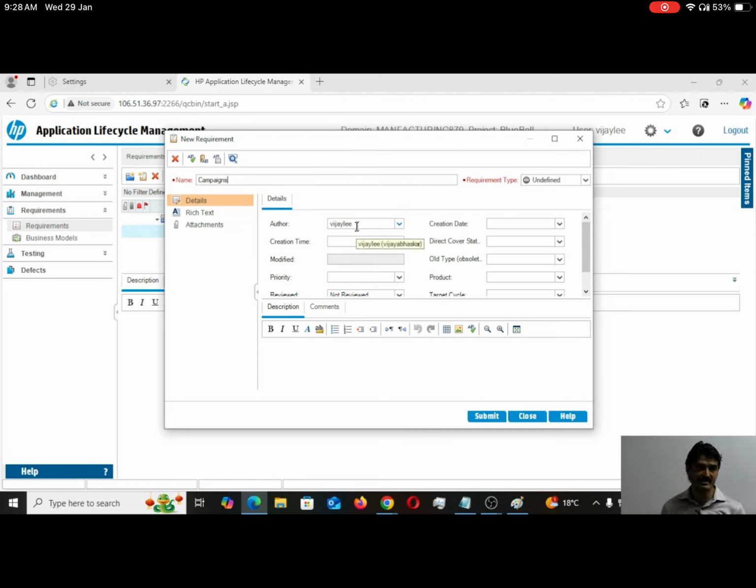Author, in this requirement module, is nothing but a person who is responsible to manage the requirement and store the requirement. So we call him as author. Understood? Automatically author name came. Next, creation time. I don't want to enter. Later it will take automatically.